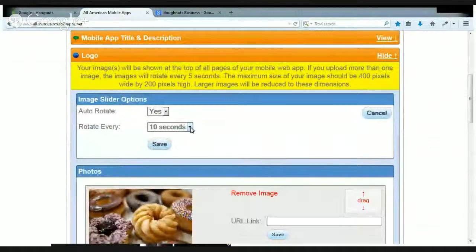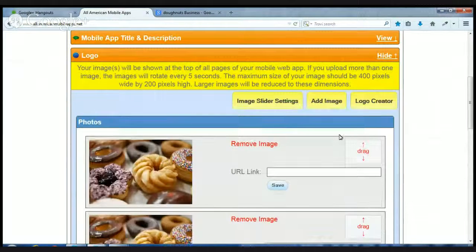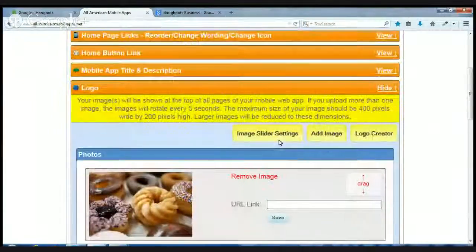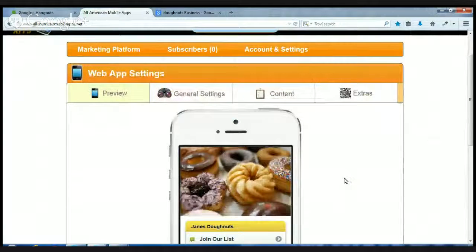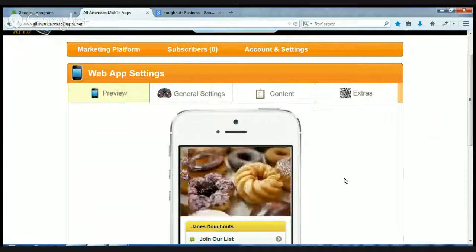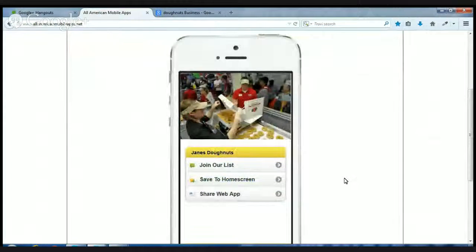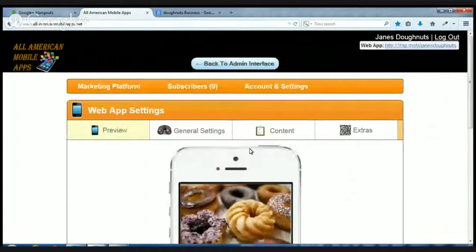Okay, there's no limit. And then you can go back here and put a time that you want those to slide. It can be 1 minute, but the quickest is 2 seconds. So I'll save that. Did everyone see that? Up here where my mouse is, it says image slider setting. You can put as many pictures as you want in here for that slider to work. Now we're going to go back and preview it, and you should see them rotating. Does everybody see them rotating? Yes. Great. All right, we're going to move on.